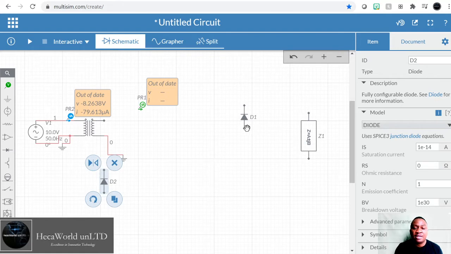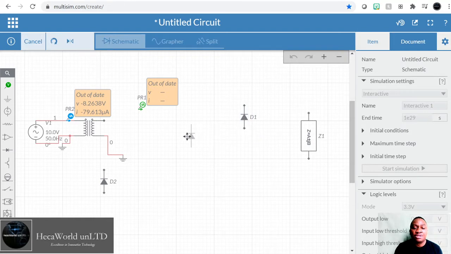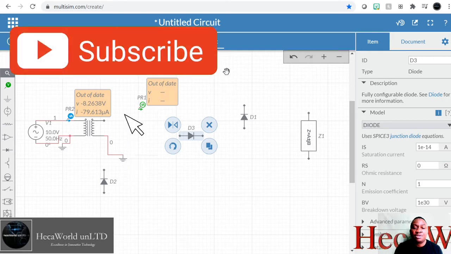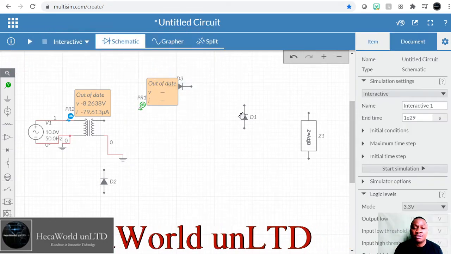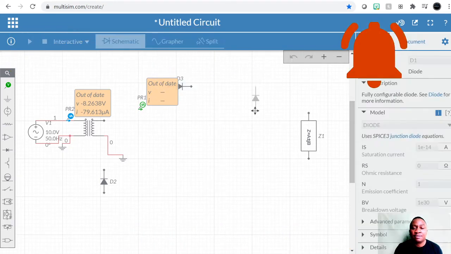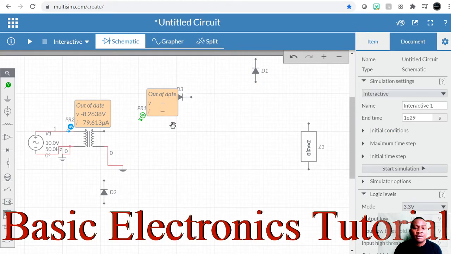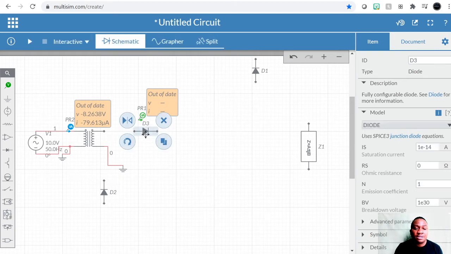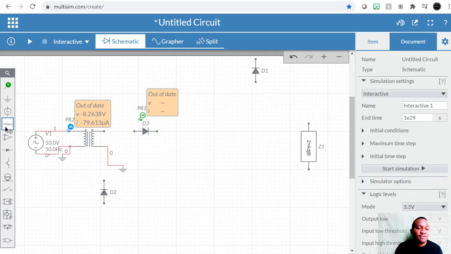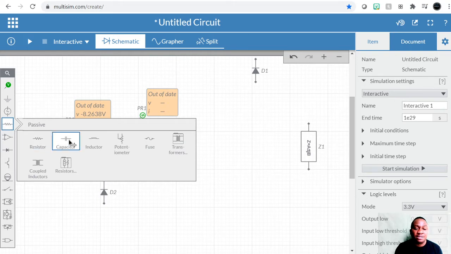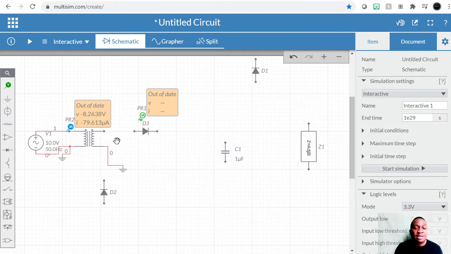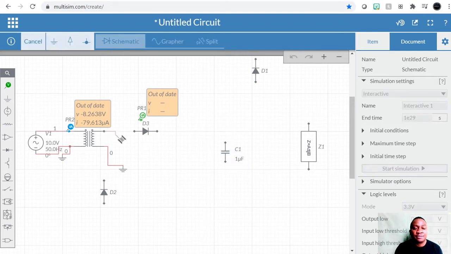Half wave requires just one diode. Okay, I'm gonna use this one for that. We're gonna keep these ones here. We're not gonna use them now. These are the ones we're gonna use later. Right, let's plug it in here. For this we need a capacitor. Alright, remember we discussed all these components. Now let's see them in action working together.